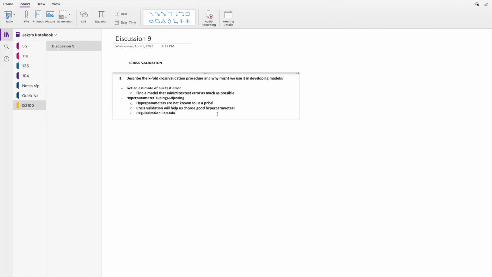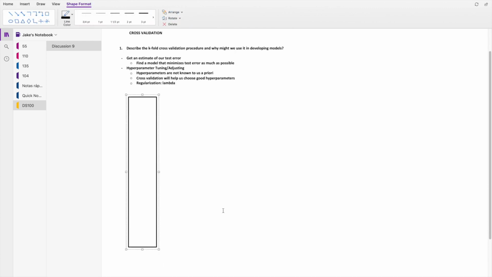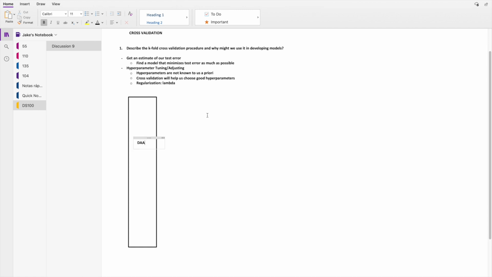And so having said these two things, what I'd like to do now is go ahead and describe the k-fold cross-validation procedure, which is this first part of the question here. And so here, let me go ahead and insert a shape. So let's say we have this shape here, and we'll say this shape is all of our data, right? So this is all of the examples or samples that we collect or get from some CSV file online. This rectangle will represent all of our data.